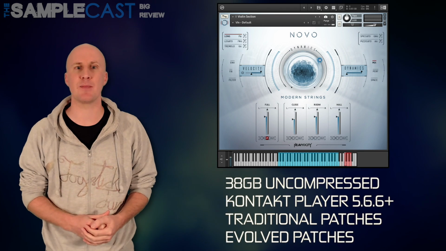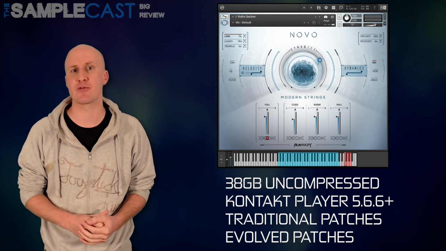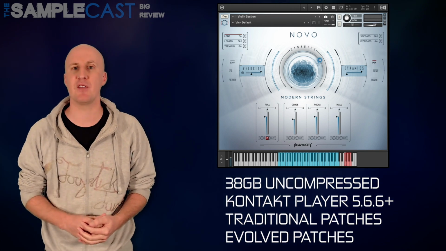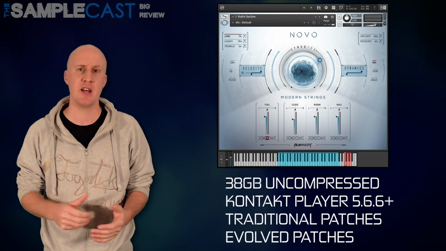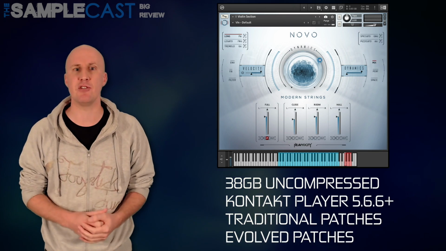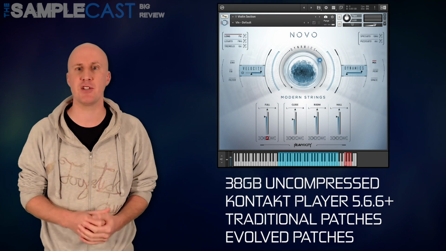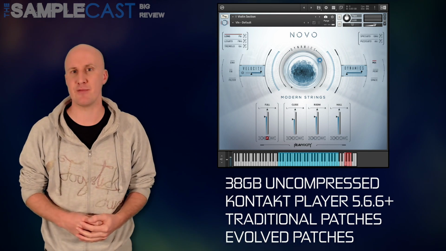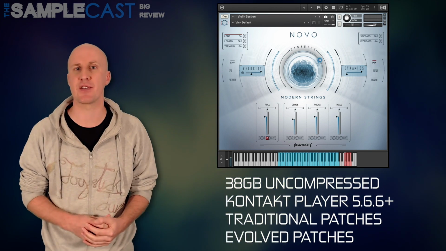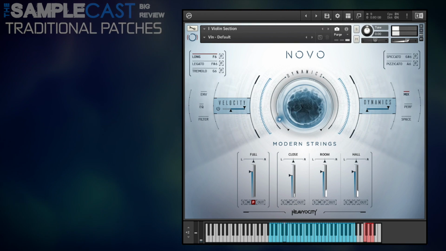Essentially, it's a 40GB or so library of orchestral strings running in Contact Player 5.6.6 or later. The library is distinctly split into traditional patches and evolved patches, each of which have completely different functionality, so let's have a look at each of those in turn. First up, the traditional instruments.